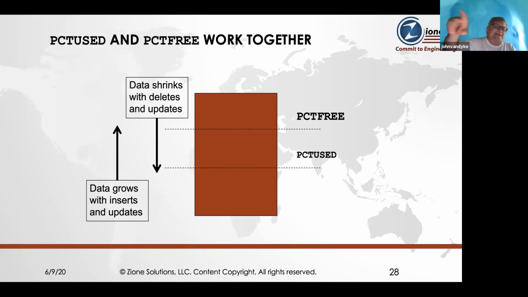That's what ASSM does now. So it's a better way to manage the blocks, because you don't have the contention with the free list, which was problematic in some shops, which is why some shops would create free list groups, even if they weren't on RAC, because that would give you multiple free lists per table. This now automatically does that, so you don't have to worry about it.